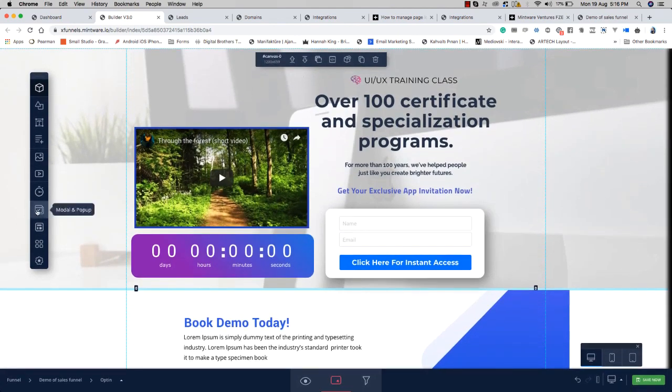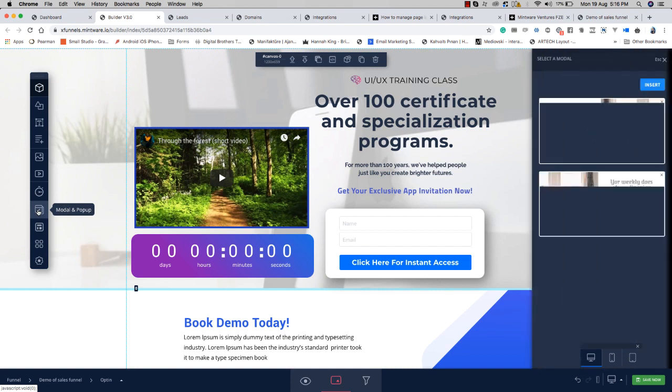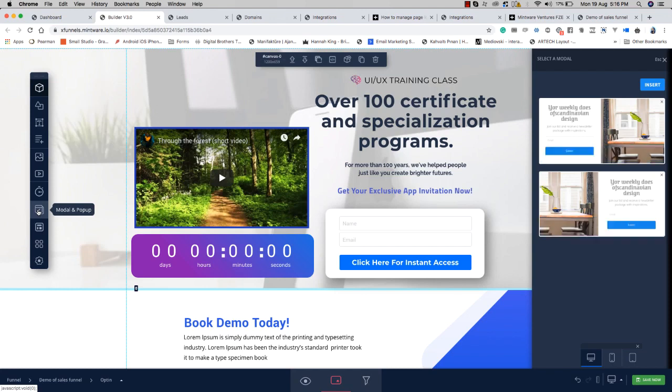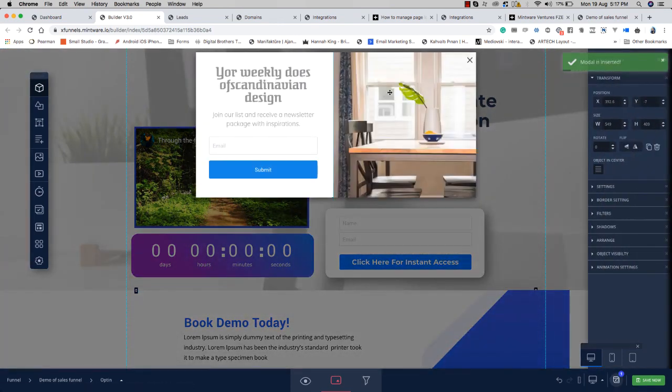Okay, so you click on the modal pop-up, and this is a completely new feature in xFunnels version 3.0. We never had this feature earlier. Right now we have these 2 templates. This week we are going to have 20 plus templates for pop-ups and bars before making it live in production, but right now we have 2 templates. You choose any template, let's say this template, and click on insert. And as soon as you click on insert, you see the modal is inserted.